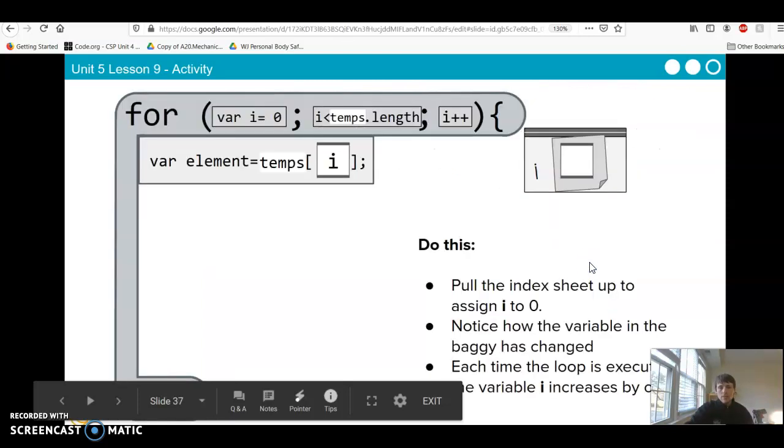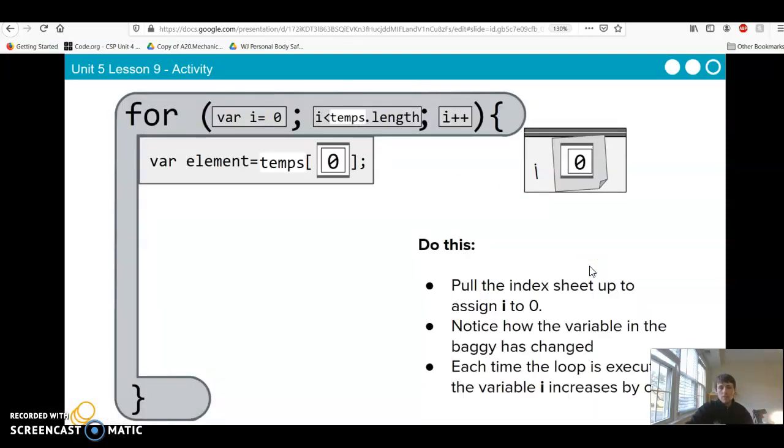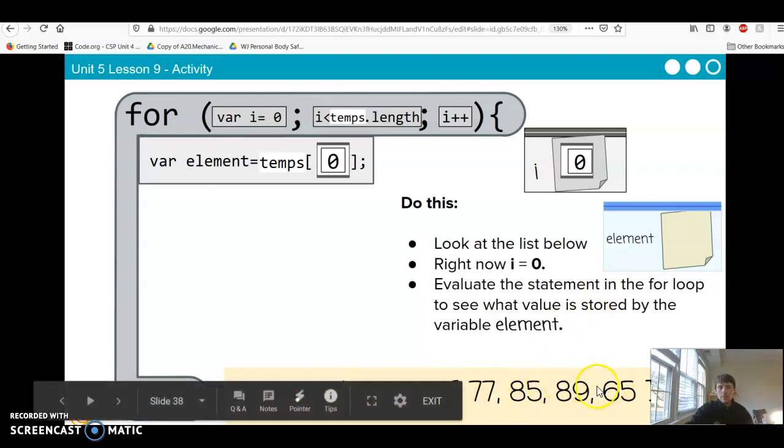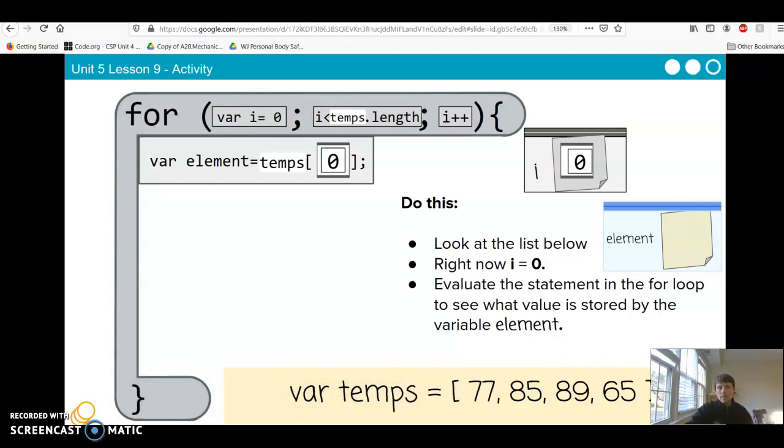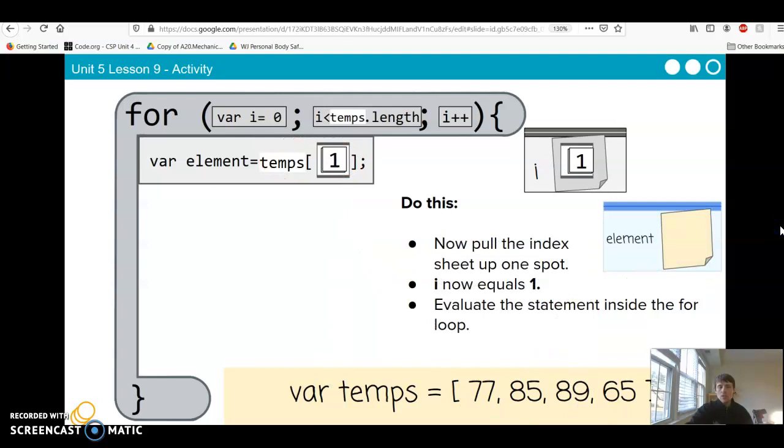So, let's take a look at an example in action. Let's say we're looking through this list we saw in the beginning. Well, we start at temps at 0, since i starts at 0, and temps at 0 contains the value 77. So therefore, element will equal 77. Then we get to the end of our loop, and we start again. i increments by 1, so now we have 1 in both slots.